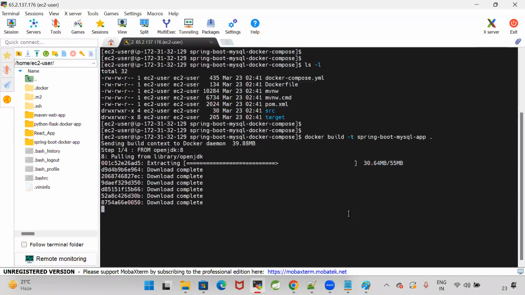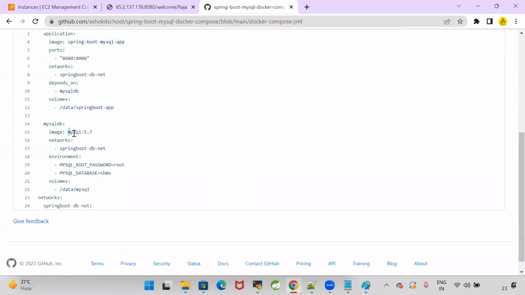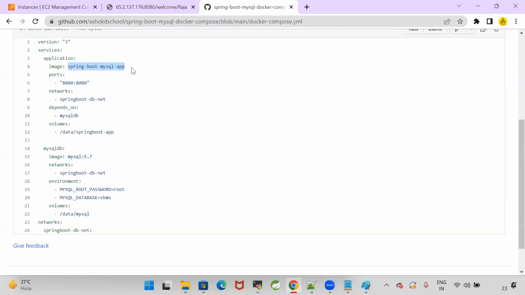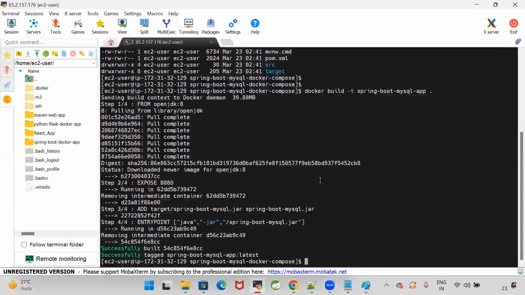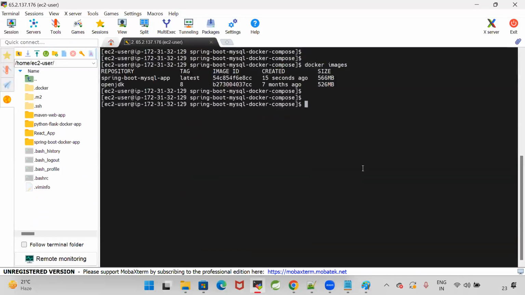Once the Docker image is created, I want to run my container. Application container, database container. For MySQL, there is an image for the MySQL database. What is the name? The image name is mysql:5.7. This is a public image. If anybody wants to install the MySQL database by using Docker, they can use this image name. And this is my application image name, which I am creating now. My application image is created. You can check it with docker images. The Spring Boot MySQL app image is created.